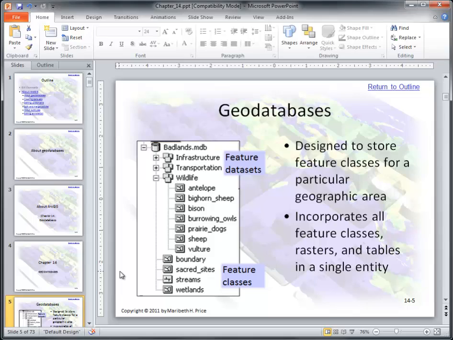A geodatabase is designed to store feature classes for a particular geographic area. It incorporates all feature classes, rasters, and tables in a single entity. It also stores rasters.